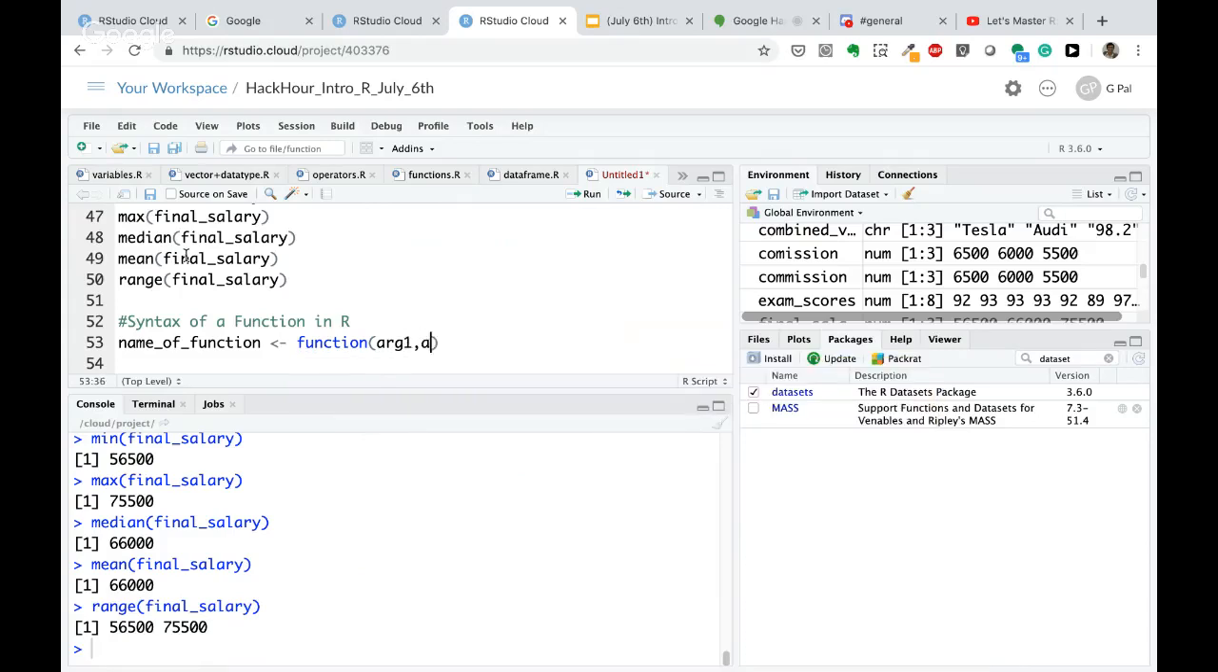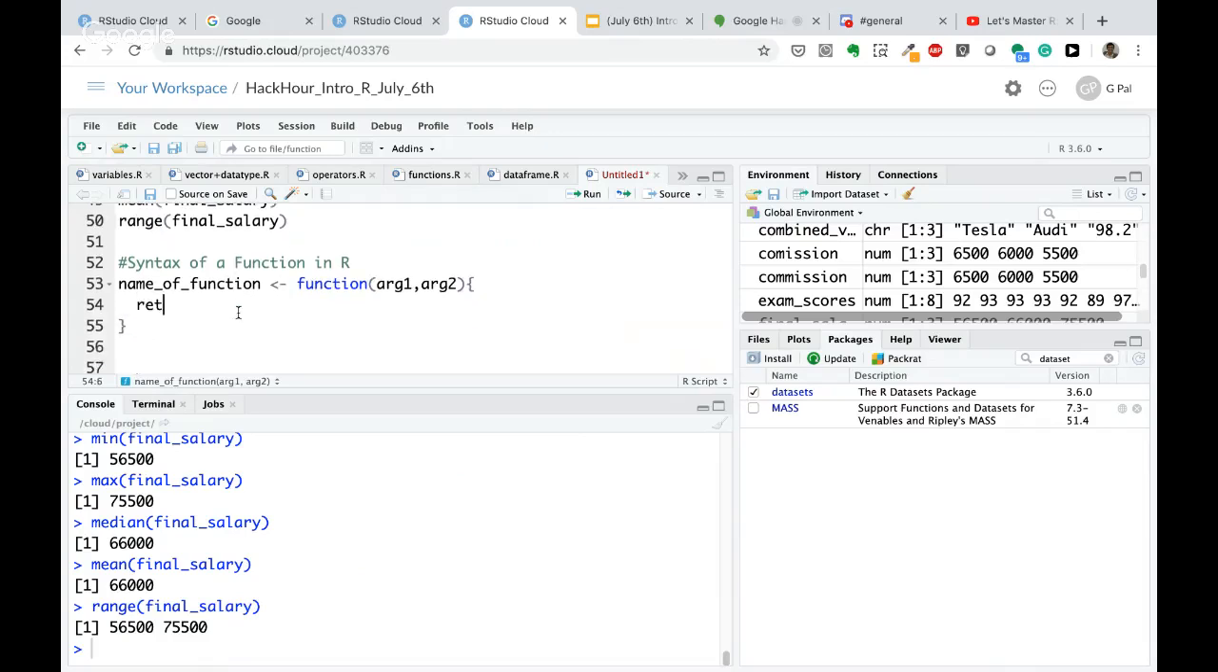So these are the inputs that you want to take in: argument 1, argument 2, and then you want to do whatever processing you want to do, and then you want to return a specific value. Let's say in this case we want to return arg1 plus arg2. You don't necessarily need to return this specific value, but you want to return a specific value. So that's the architecture of how a function looks like in R.